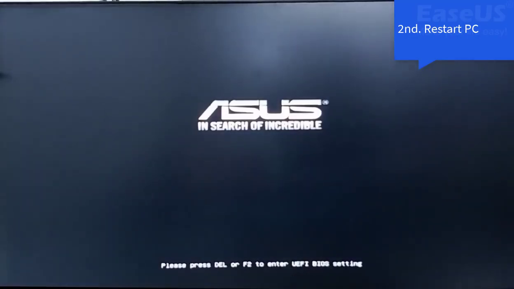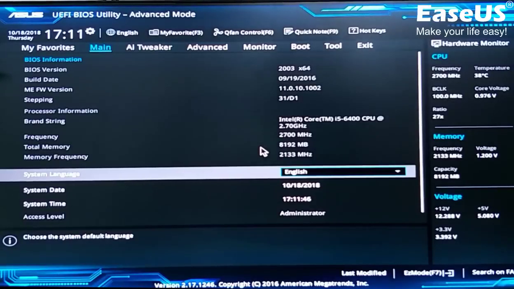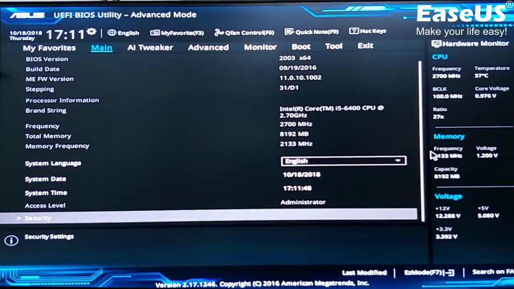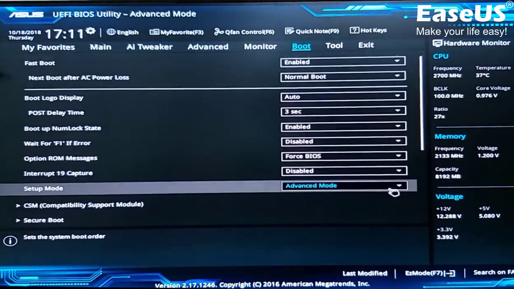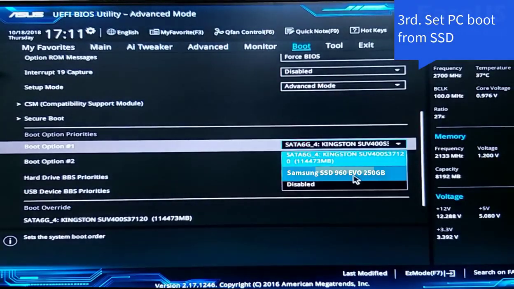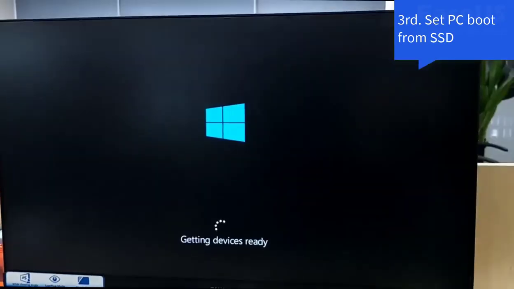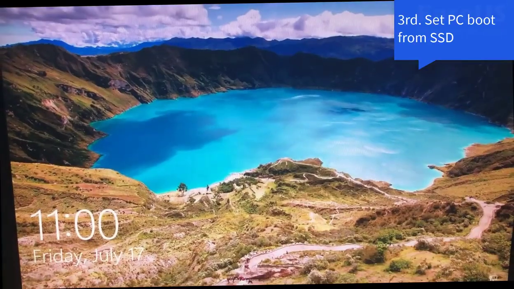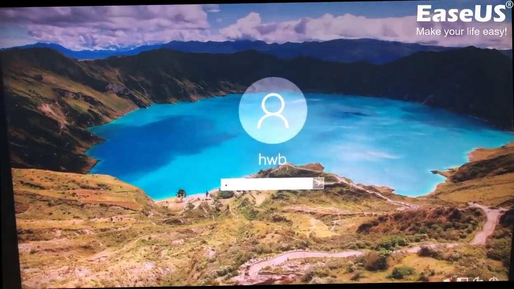Second, restart PC and press F2 to enter the BIOS. Set SSD as the boot drive and save all the changes. Last, restart it. So that's how we do.